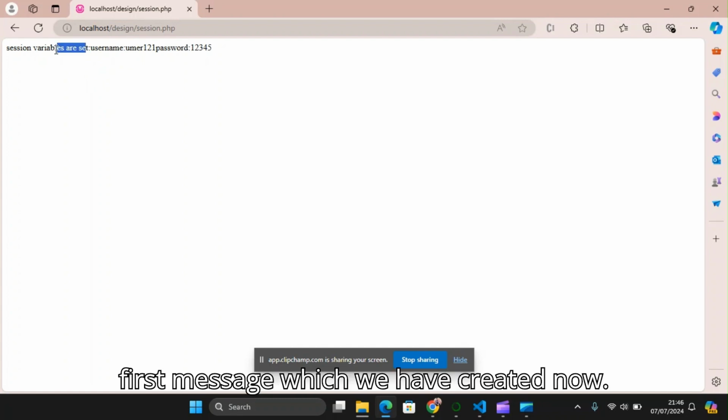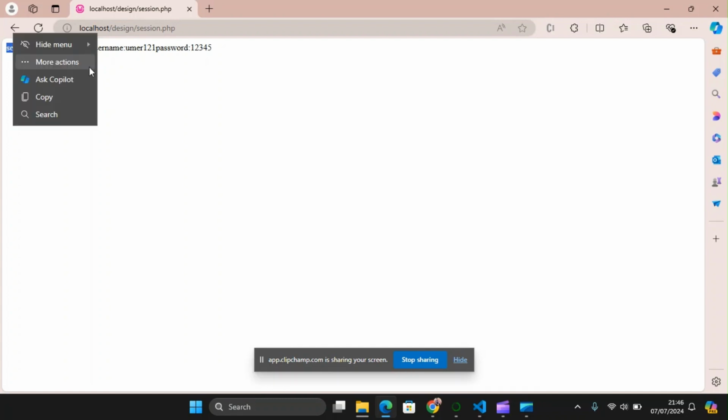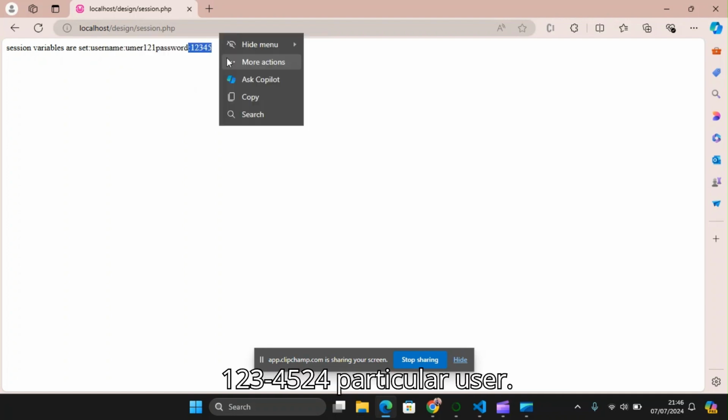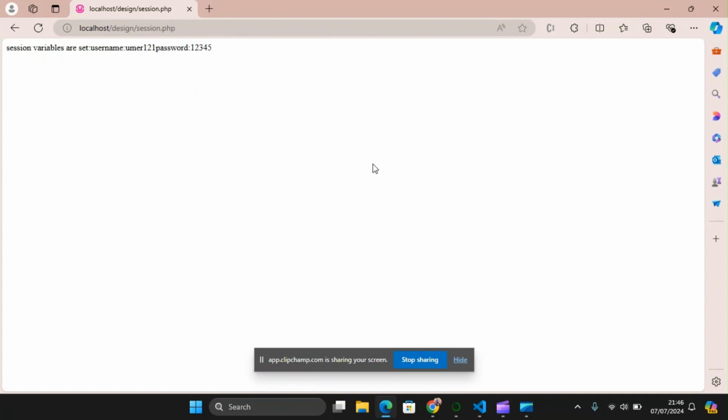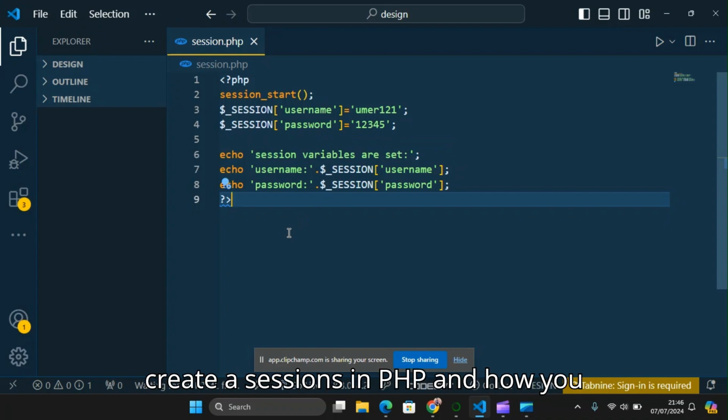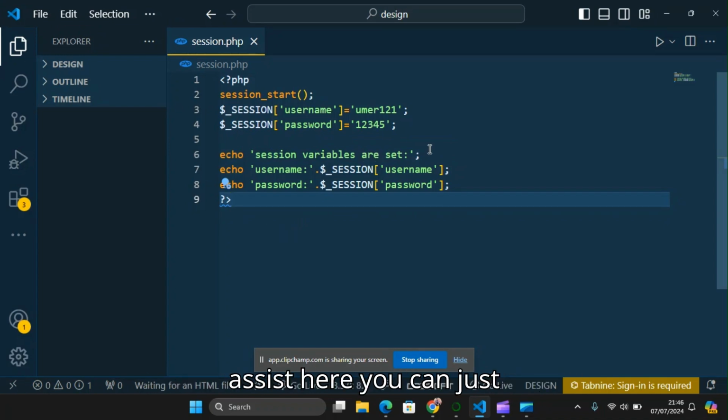This is the first message which we have created. Now the second message says you have stored username 1 to 1, and you have stored the password 1 2 3 4 5 for the particular user. So it means the session is working fine. This is the simple way to create sessions in PHP, and how you access them.